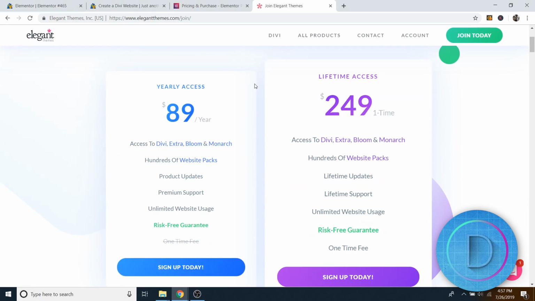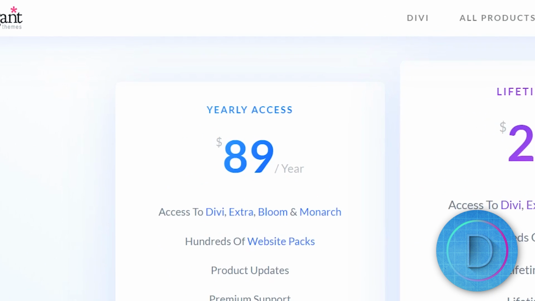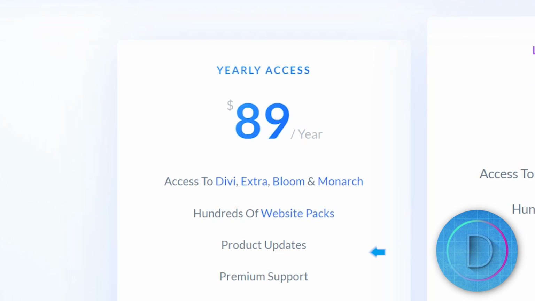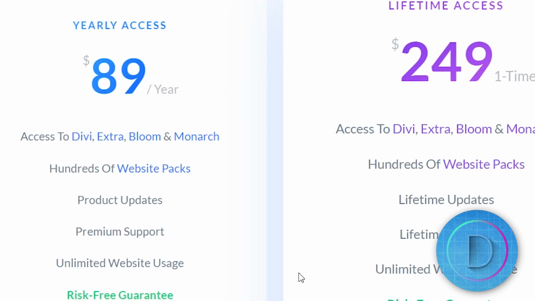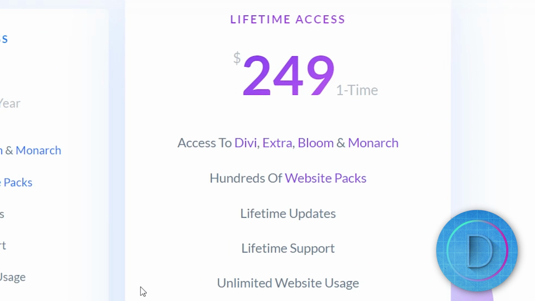Divi does not have a free option. Divi starts out at $89 a year, but it has unlimited website usage, so you can use it for as many of your own websites as you want. Or it's $249 for life. So this is a one-time payment and you have unlimited usage for life, which is actually a much better deal if you know you're gonna be using Divi for 3 or more years.